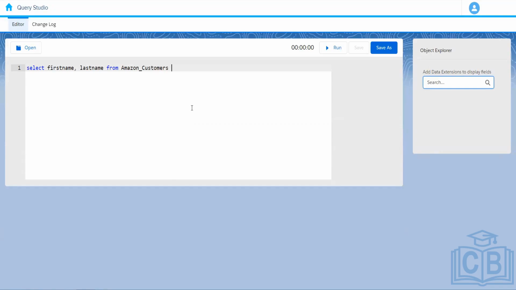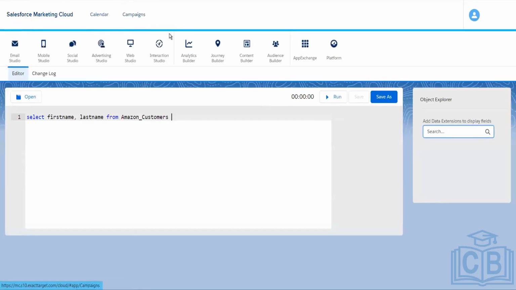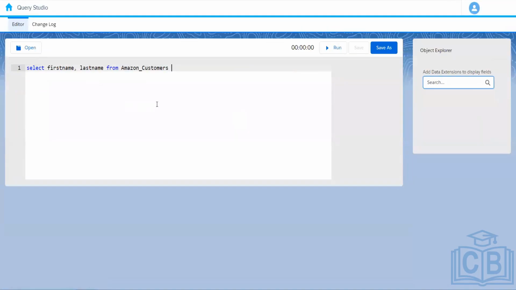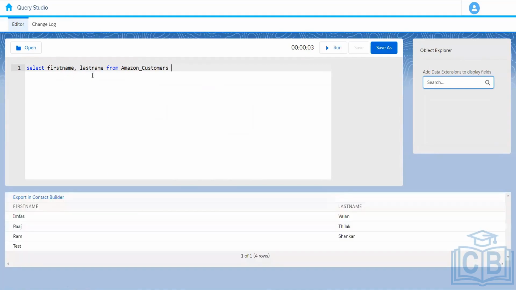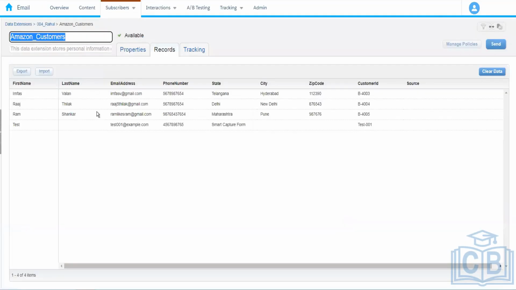We need some place where we can write this SQL query. We have two ways to run the SQL query. The first one is the Query Studio and another one is the SQL Query Activity in Automation. We will understand both of these. But SQL Query Studio is an external application that we can use to run the SQL. Let's click on the Run button and see if we are getting a result or not. What did we tell the system? That we need to retrieve these two fields from this particular table. Similarly, we have got all these.